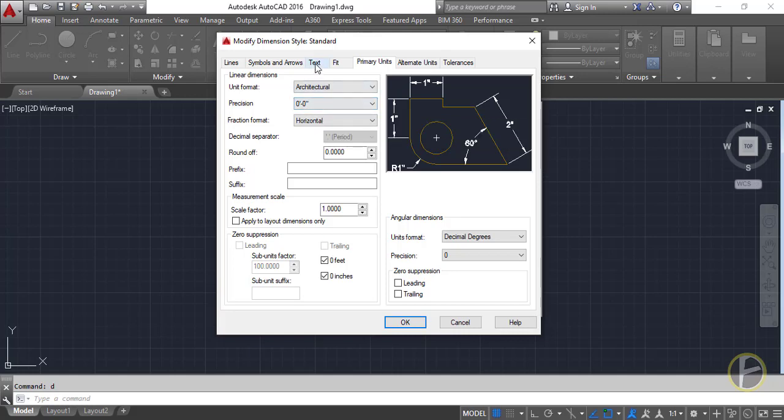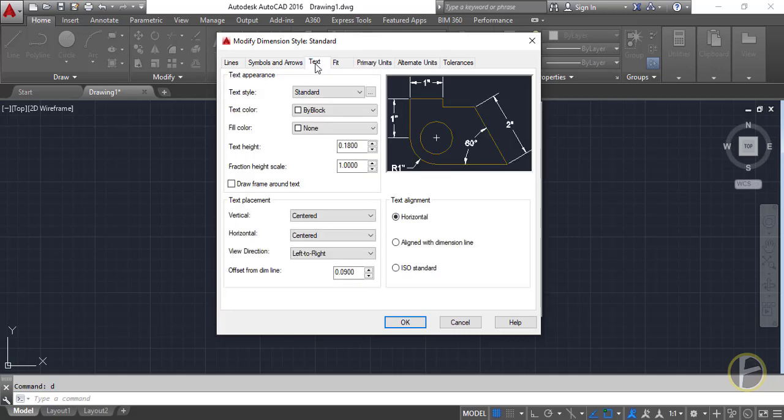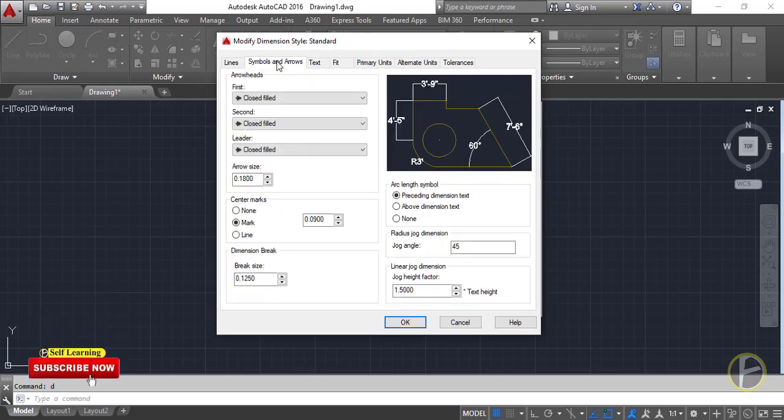Next, I'm going to text here. Text, you can set your text height here. Text height, you can use the font style also, and I'm going to set the text height here. You can change any height. This time I'm going to change the text height to 8 inches. And I'm going to change the arrows and symbols, and here I'm going to change the arrow size also to 8, and then you can see the arrow size.